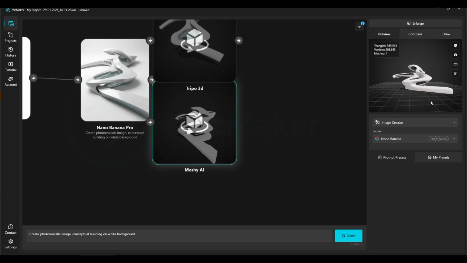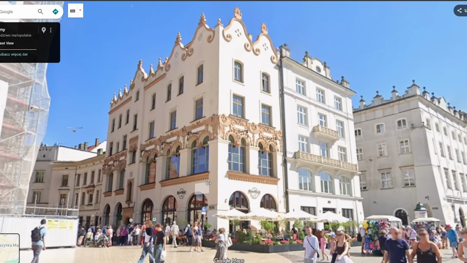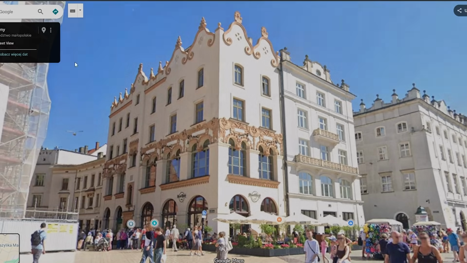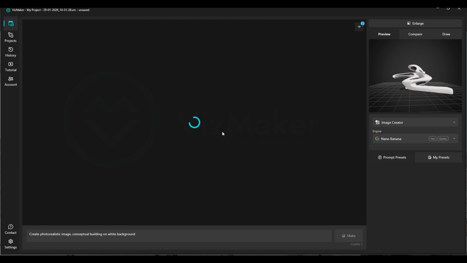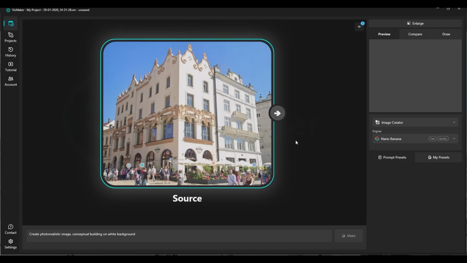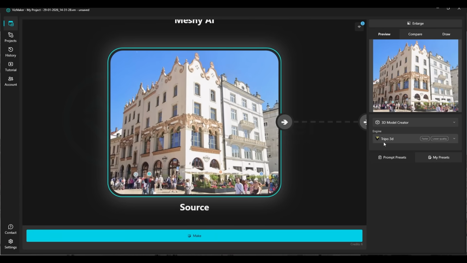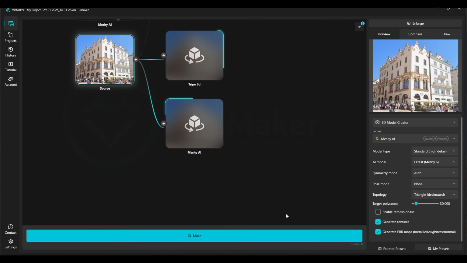Another interesting and useful way to use VizMaker is generating objects directly from Street View. We are in Krakow, a beautiful city. We saved the building by making a screenshot and load it directly to VizMaker. Now we click on this image, select 3D model creation and choose the Tripo engine, and we'll select Meshy as well. We click Make, and there we have it.